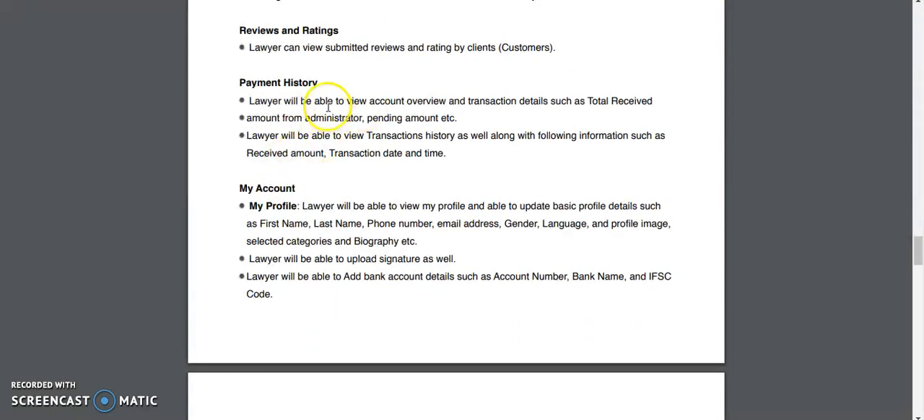The payment history: the lawyer will be able to view the account overview, transaction list, total received amount from the administrator, pending amount, etc. Okay, so here I believe what happens is that once the lawyer provides the advice, then they will receive the amount from the administrator. If they do not receive the amount, then the amount will be shown as a pending amount, and soon it will be cleared by the administrator and sent to their account. So I believe this payment history section will contain these things.